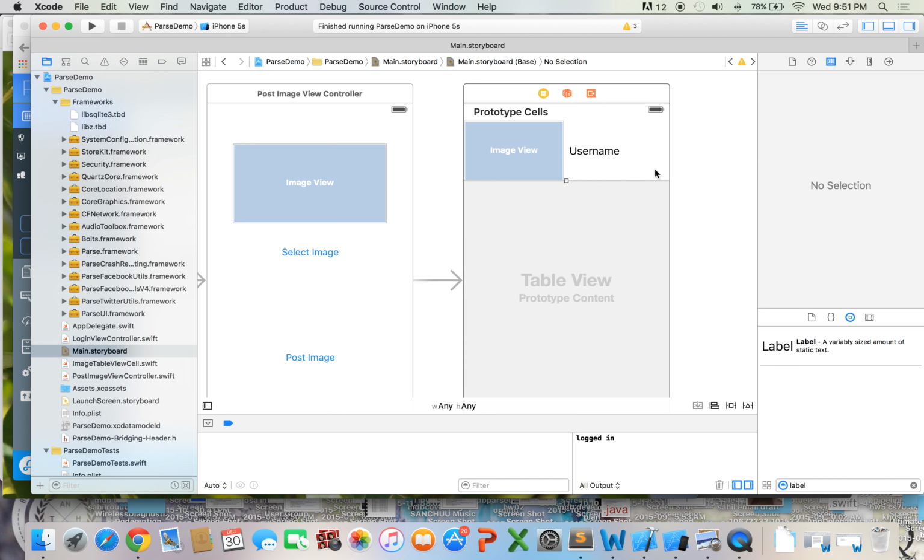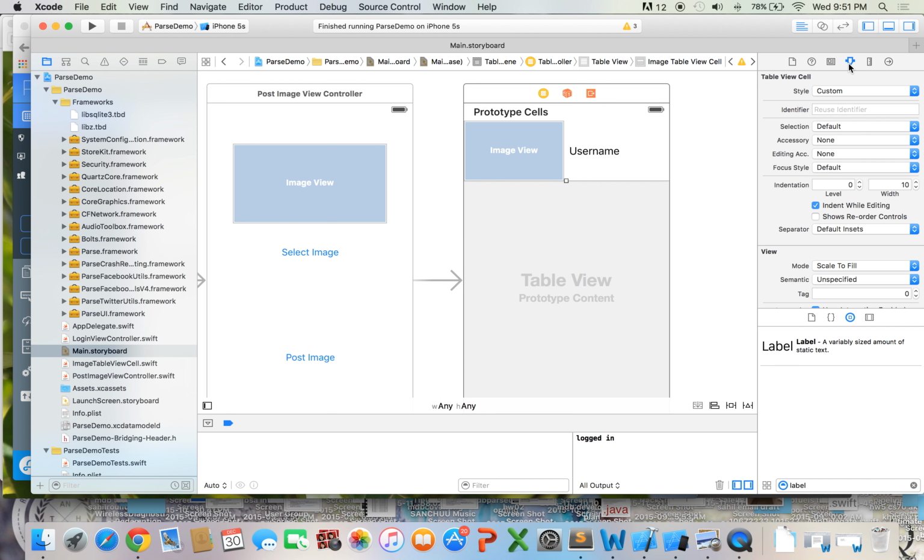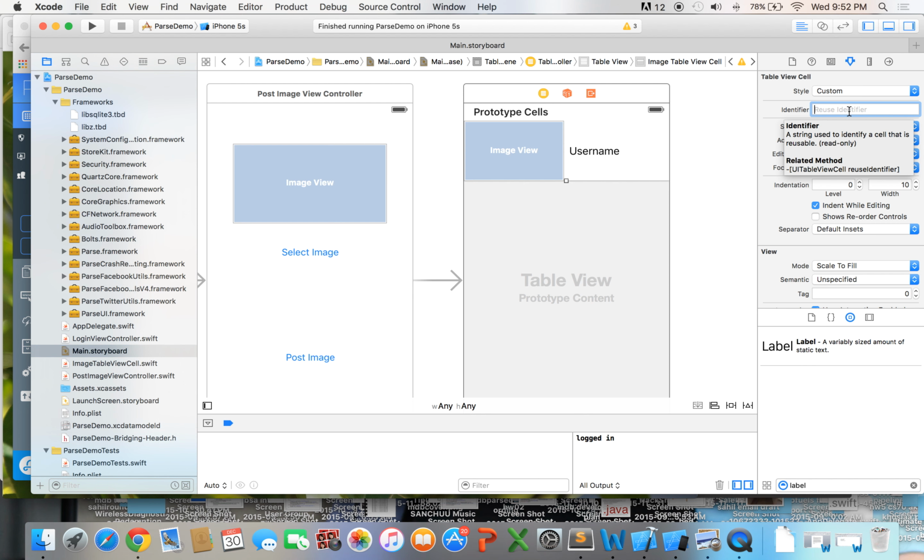Awesome. So we also want to give this a reuse identifier, and that's basically something that lets you dequeue a cell properly. So whenever you're reusing cells then you know which one is which. So in order to do that, we can just call this an imageCell, and we'll use that value later. So let's press enter, make sure it's in there.